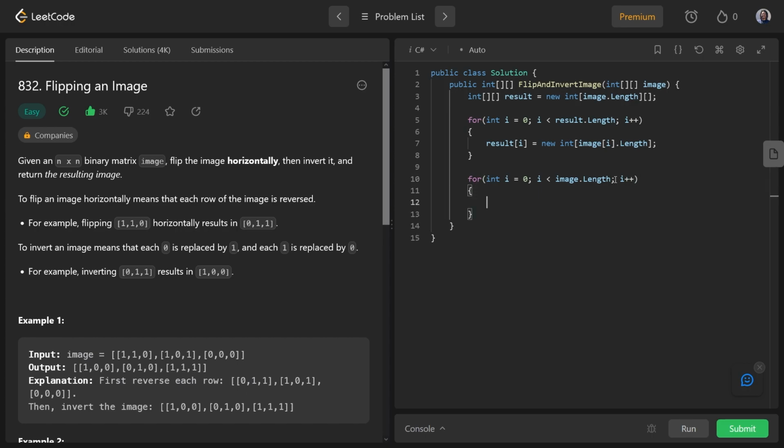Now for this one, what we're going to do is use the array class. Within the array class, there's a function called reverse, and this makes our lives so much easier. We don't have to go through individual entries within the image array, and we don't have to reverse it by hand. This will just reverse it for us.